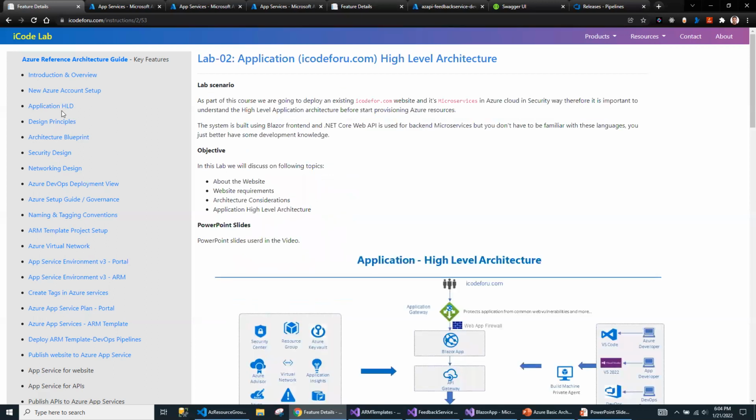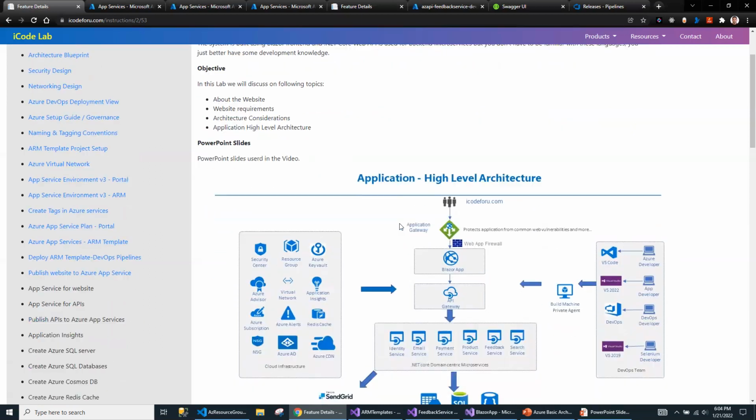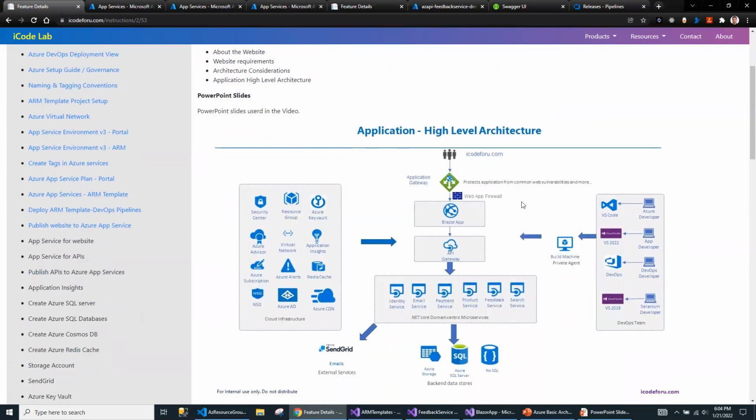If you are new to this series, I've already created a couple of videos on this Azure Reference Architecture series. So this is the application high-level requirement. I'm going to create multiple apps, multiple APIs. So these are my APIs used inside this app. So let me quickly run through the app.